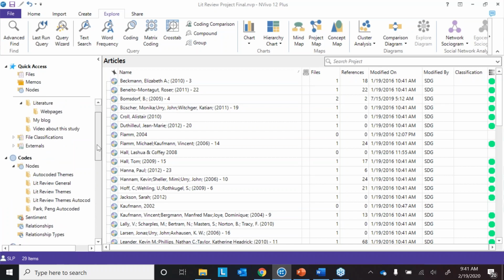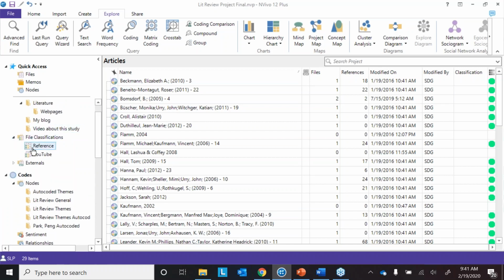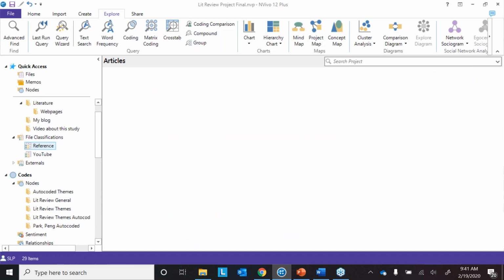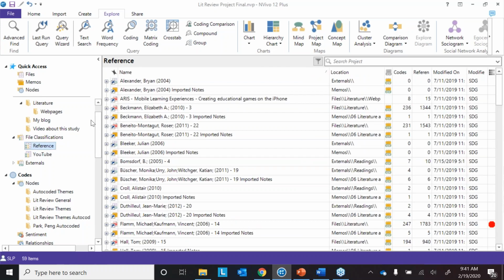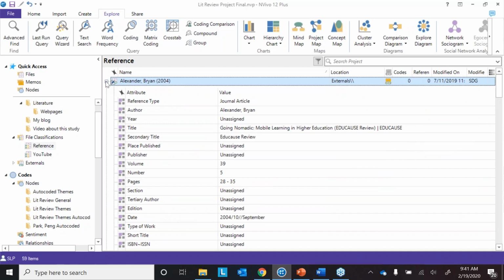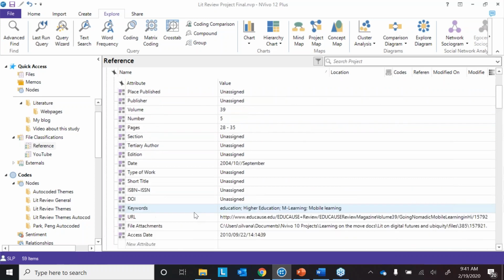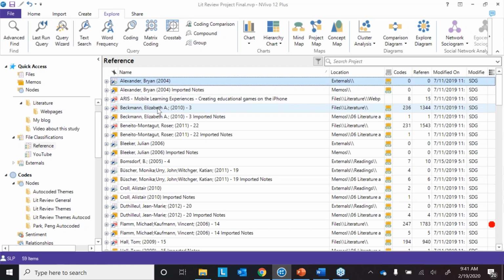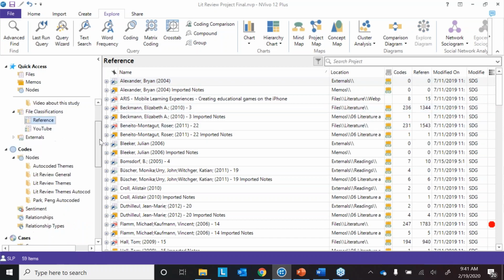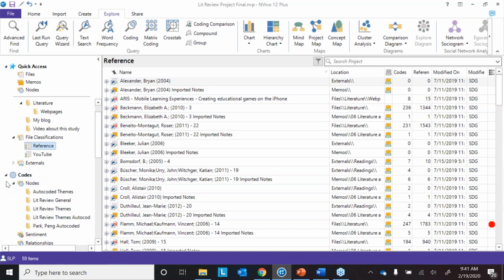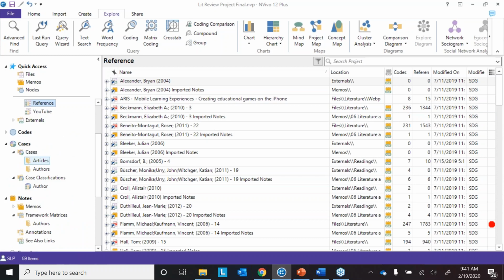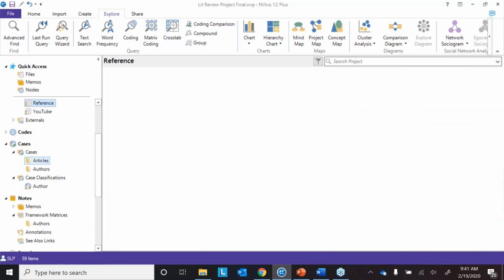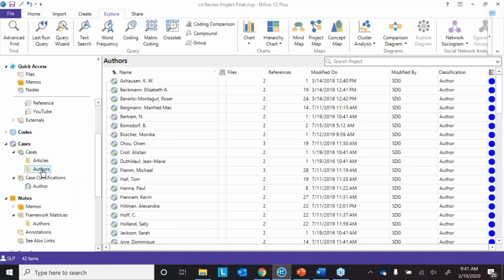File classifications tend to be more around the literature documents. People would use that. These are based on my references here, or what I brought in. For example, for this author, this was probably brought in from bibliographical software. It's all the same data that is in something like EndNote. That's why it's called a file versus a case. A case is typically considered your unit of analysis, so what you're studying. In this case, when you're doing a lit review, you're studying articles and authors, so that's why it's set up that way.